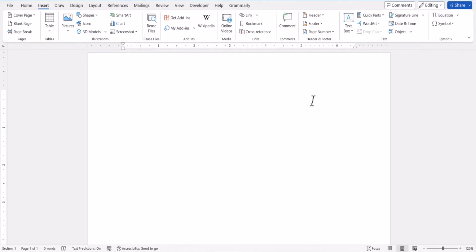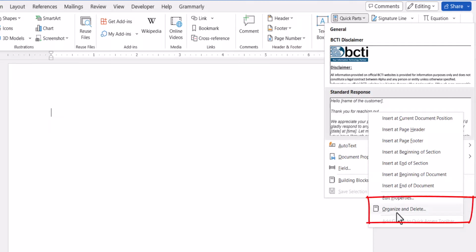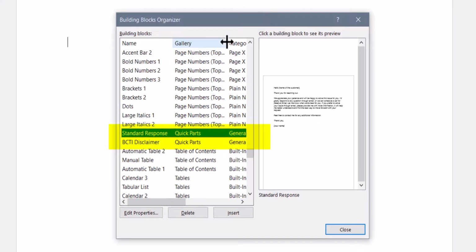If you have an existing Quick Part that you no longer need, and you don't need it cluttering the list, we can right-click on the Quick Part and choose Organize and Delete. This takes us to the building block organizer. Here we're able to see all the Quick Parts that we've added to the Quick Part gallery.